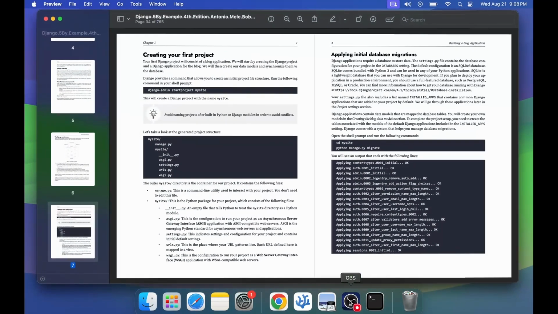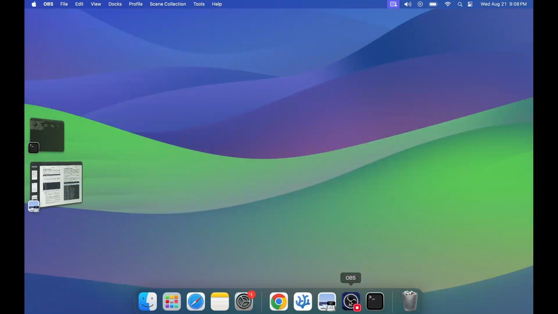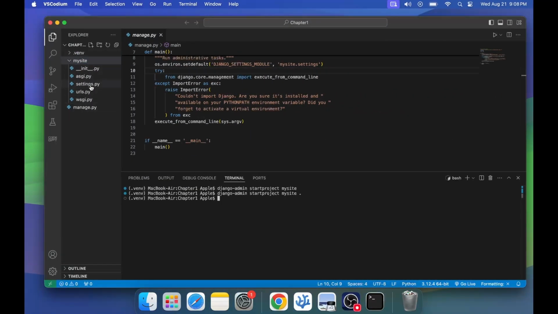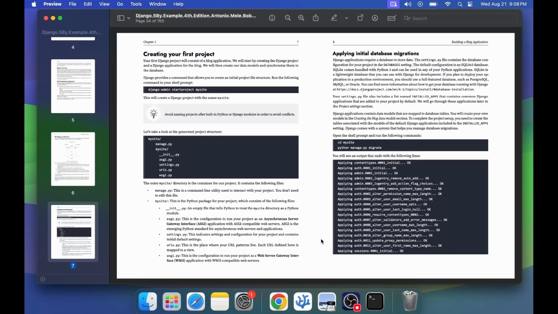Okay, so we have our Django project, and we continue with the book. We've set up our project already, but if you noticed, we set it up in the current directory. That is why we didn't have an extra my site directory. We just had my site and a manage.py Python file.